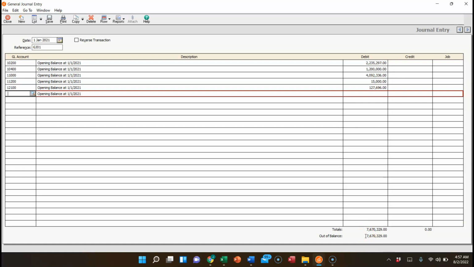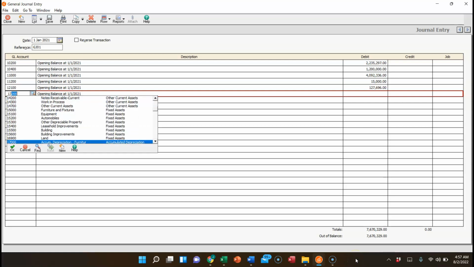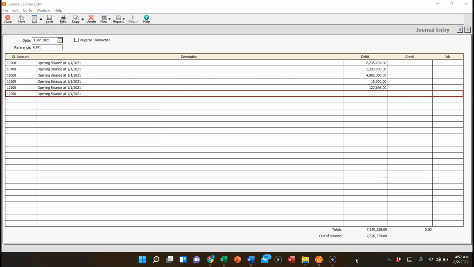Now I'm going to start entering some negative figures. And I'm going to start entering the accumulated depreciation. Now the one I'm going to select is for the printer. So 17400. There we are. Oh, that's for leasehold. Okay, so this is one of them that you're going to have to change.